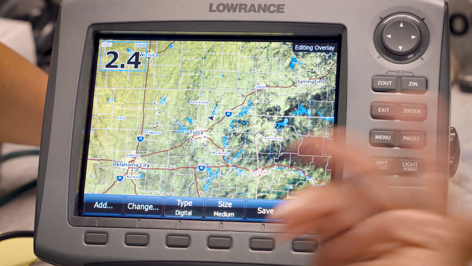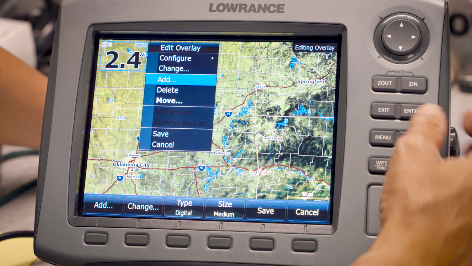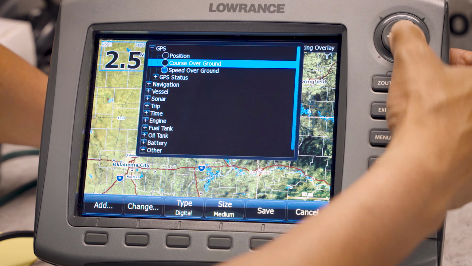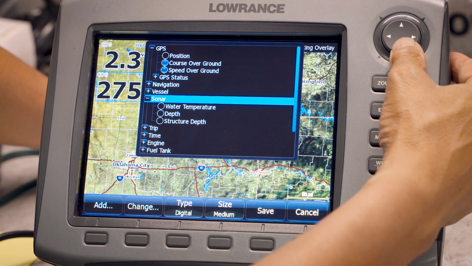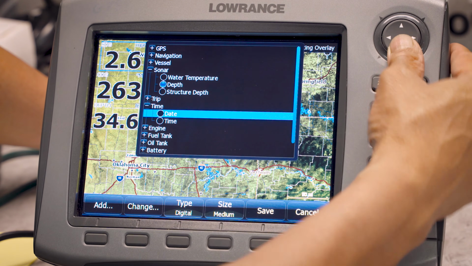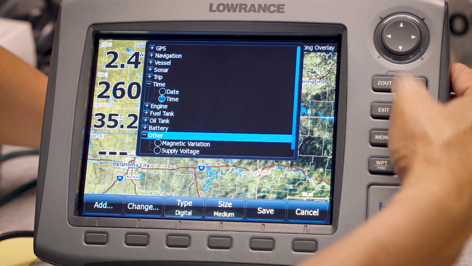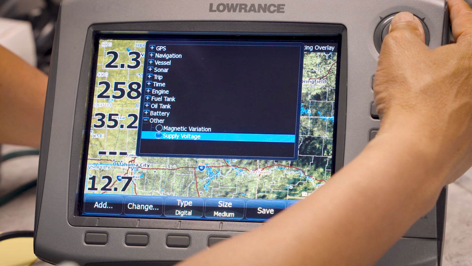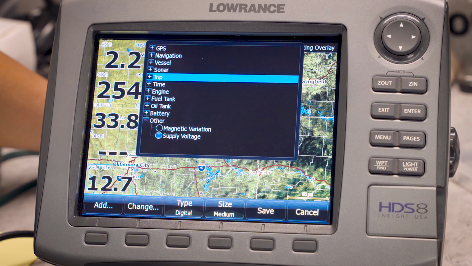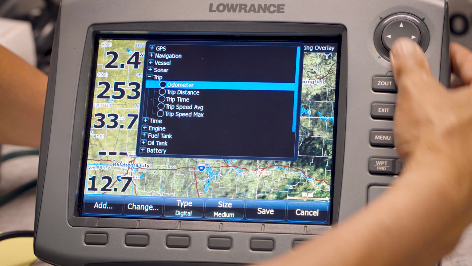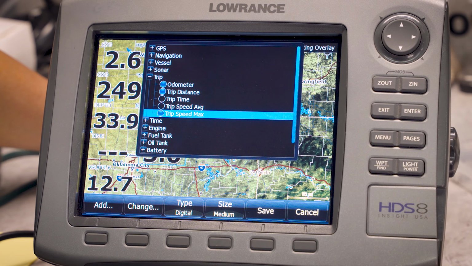We hit the menu button. This is memory work. We go down to add because I'd like to put information on the screen. Enter. We need to know what we're facing, course over ground. We need to know our depth. I'd like to know my time. Enter. And I'd like to know my voltmeter. Now, because the map screen is not important, we'd like to put some trip information to know how far we've gone and how much gas we've used. Enter. Yearly distance, trip distance, and how fast the boat actually goes.